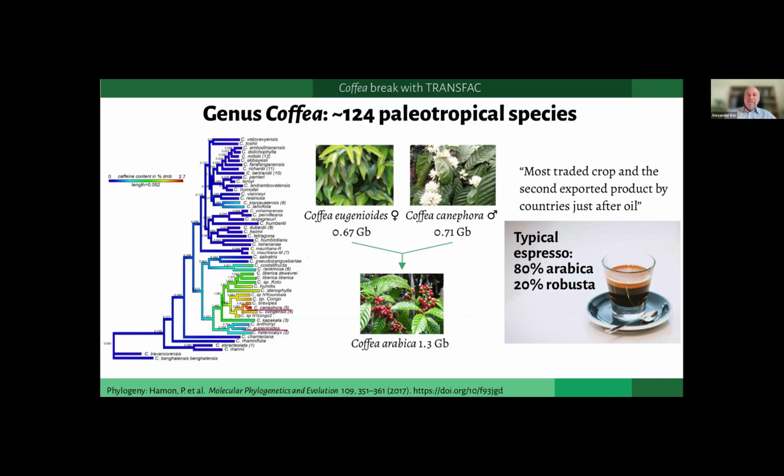So the one which you have in your hands is which one? Yeah, this is the Arabica. Oh, right. Okay.